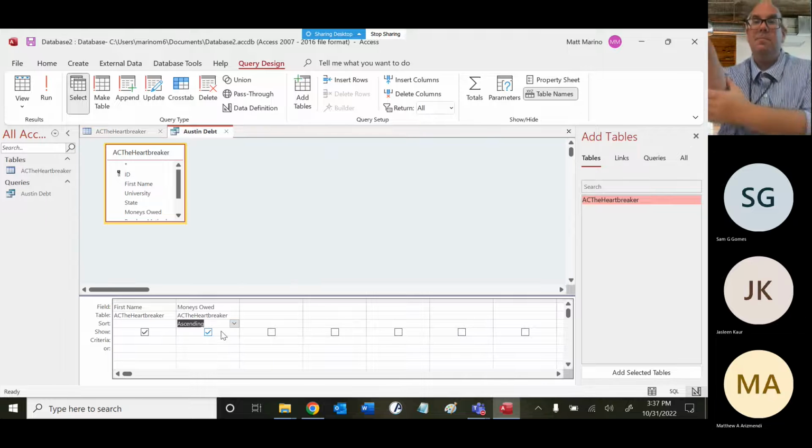So where it says sort under monies owed, click that little caret there and it'll say ascending, descending, not sorted. Select ascending. So JJ, you're the only one here other than me that knows Access before today. What do we do to get this answer? You don't remember? Oh, and looking at the screen, what giant button would you think I'd have to press to run this query so we get the answer? We're trying to run this query to get this answer.